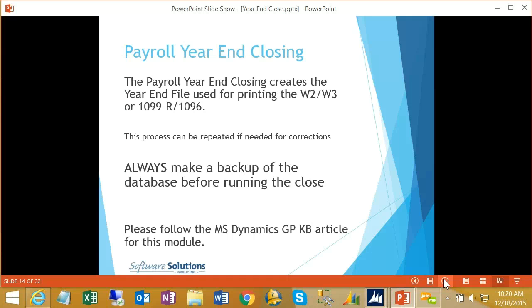Again, Microsoft recommends you always make a backup before running this, and the KnowledgeBase article for payroll is pretty specific, and we strongly recommend following that KnowledgeBase article. I'm going to go over the steps briefly for those who have this module and want to review them. Not going to belabor it too much.